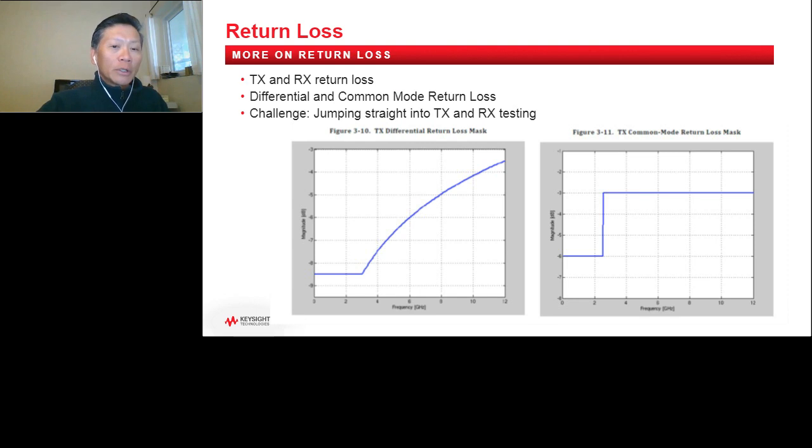Matter of fact, it's so important that before we start doing TX and RX, we always do a return loss test. And the reason is very simple. If there are any issues on the PCB, on the layout, on the connector, the signal will not make it from the transmitter silicon out to the Type-C port. Similarly, if there's any issues on the layout, the signal will not make it from the Type-C port to the receiver silicon. Hence, we always make sure we do a TX and RX return loss measurements for differential and common mode return loss before we perform your well-known transmitter and receiver testing.